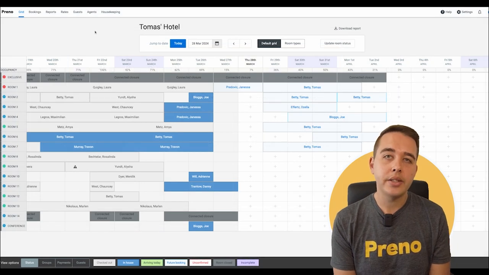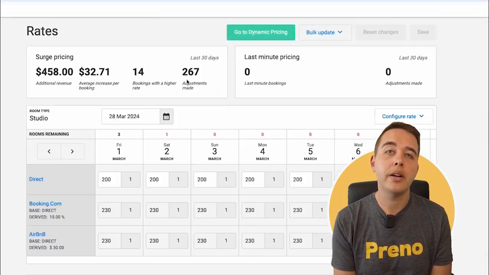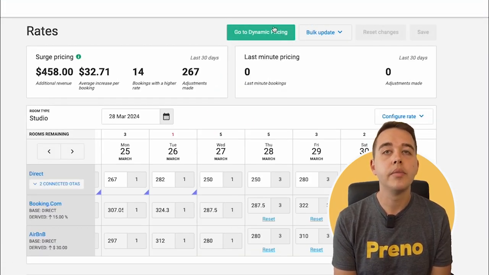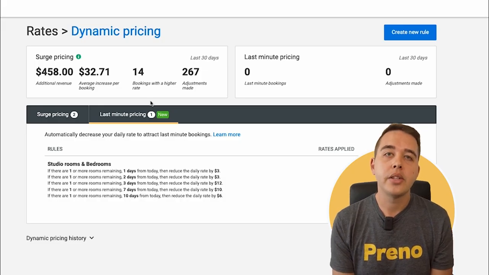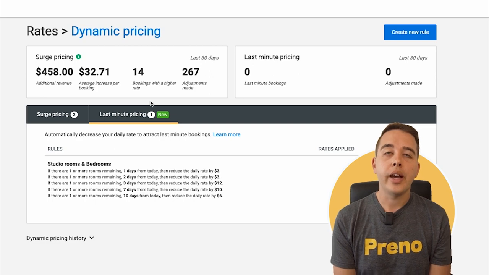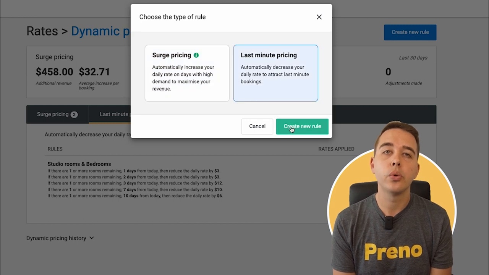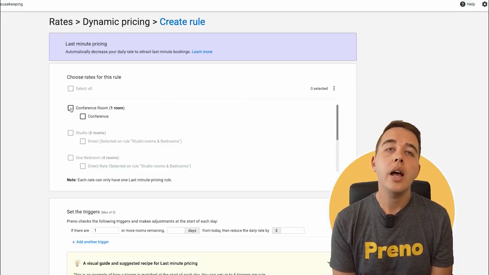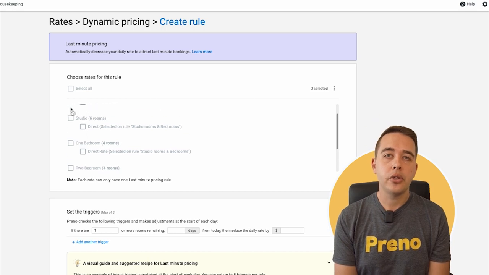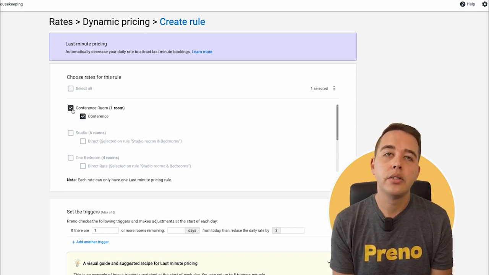Head over to the Rates tab. Here you'll see a big green button called Go to Dynamic Pricing. Go ahead and click that. Let's set up your dynamic pricing rules together. Okay, select Create Rule on the top right. On this page, start by choosing the room types that this rule will apply to. For instance, select your studio or 1 bedroom by ticking the boxes next to each.